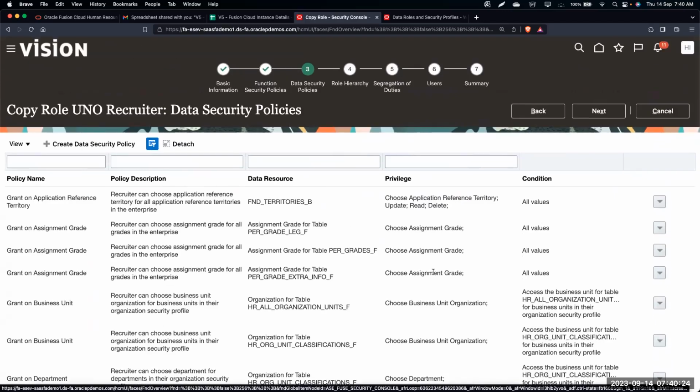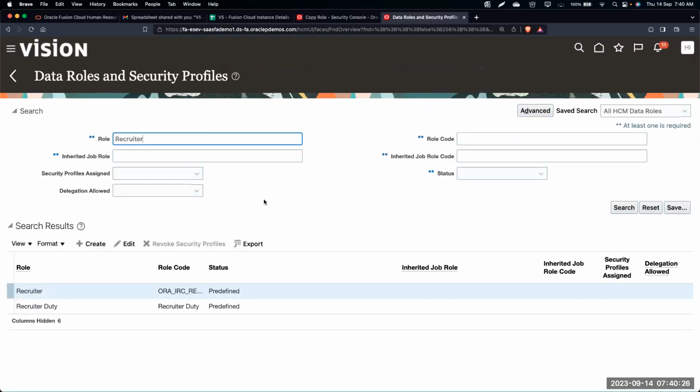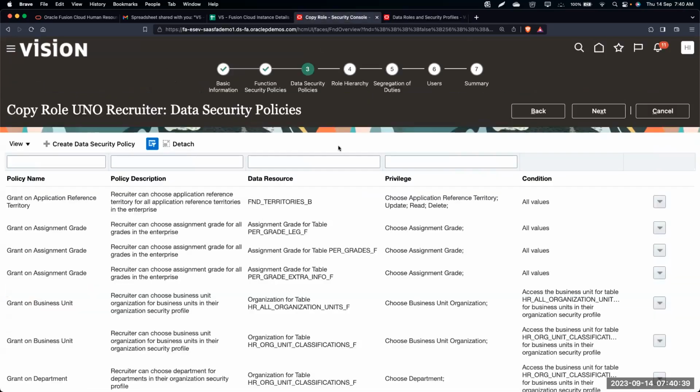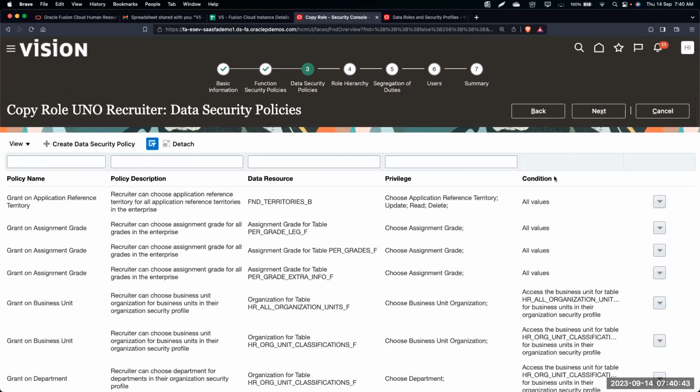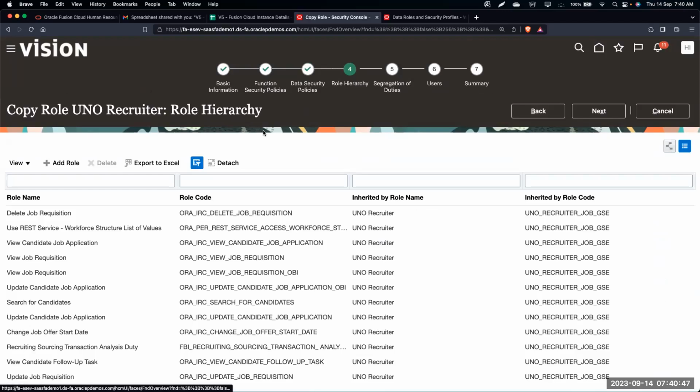Okay. So basically, for the seeded security roles, we are not supposed to assign any data securities. But here someone has assigned data security to the seeded roles. That's why all the data security policies have been updated. So let's not worry about that. We'll just skip this for now. And next we have role hierarchies.